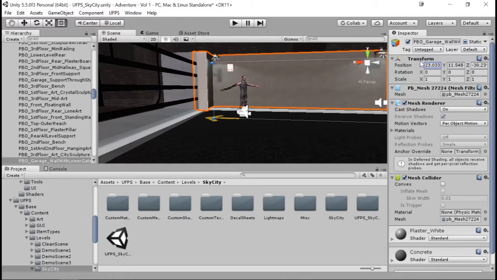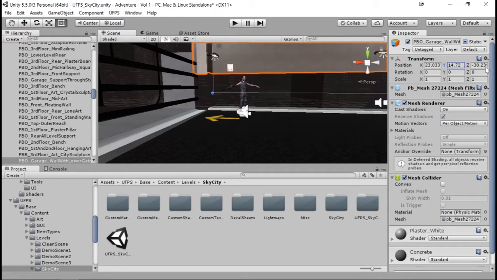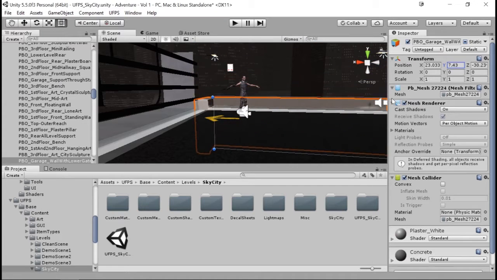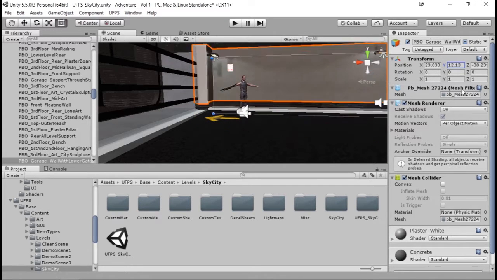I can also select any of these properties, like this Y section here, and you'll notice that there are two little arrows popping on each side. If I were to click and hold down on this and drag it to the right, it increases the value of Y, which moves this object up. And if I move over to the left, it moves this object down.